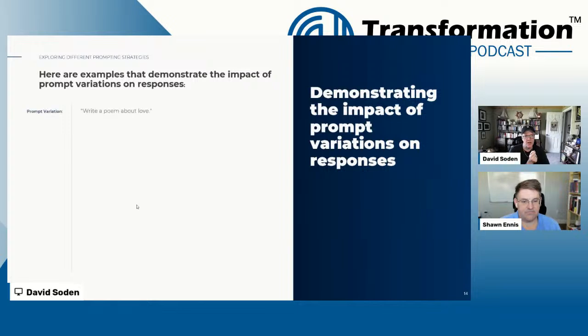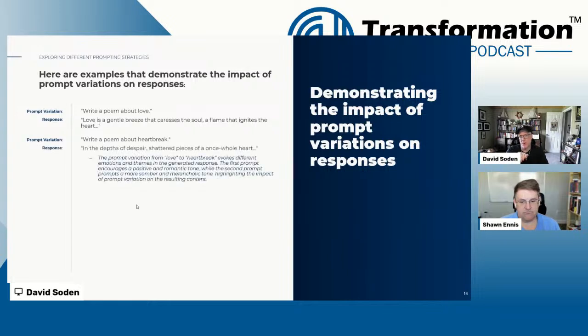This is demonstrating the impact of prompt variation on responses. So in this one, we just give it some really terse instruction: write me a poem about love. And you get a pretty gentle, general response back out of it. Now we do a different variation. Instead of writing about love, write it about heartbreak. That's a little bit more emotional, and your mileage is going to vary.